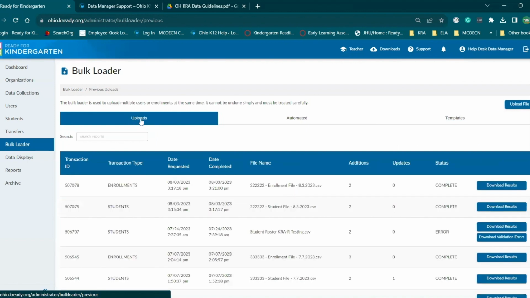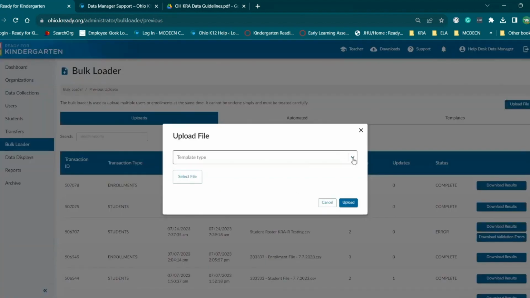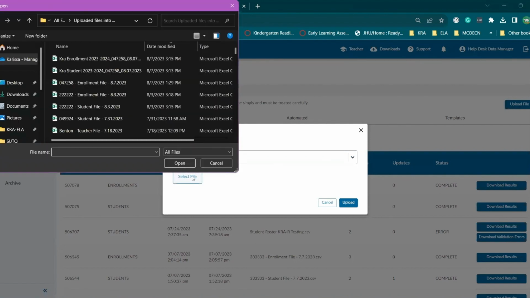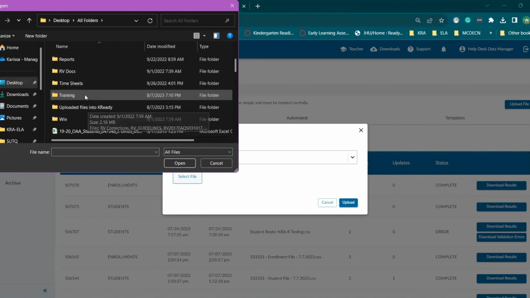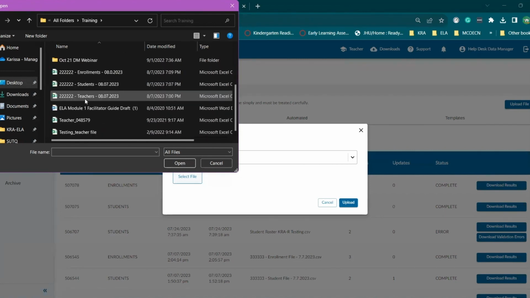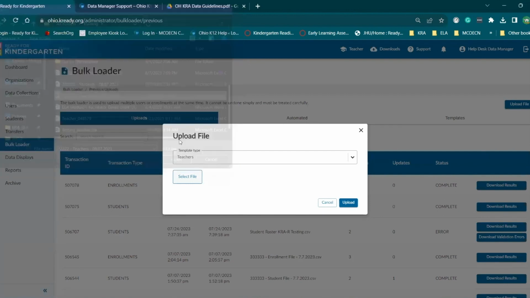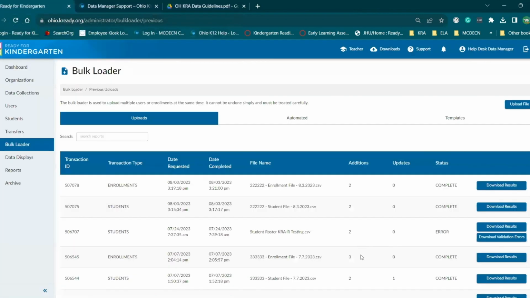If you select the Uploads tab, you will see everything that you have uploaded so far this year. To upload the teacher file, select Upload File, select your template type, select Teachers. Now you're going to find the file that you just recently saved. And we recommend putting it somewhere easy to find on your desktop, somewhere you can easily locate it. Once you have it, double-click that file, attach it, select Upload.